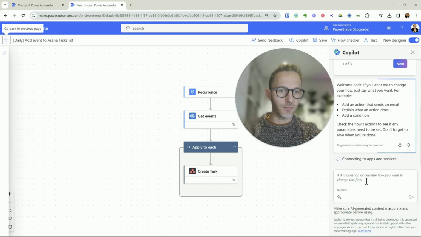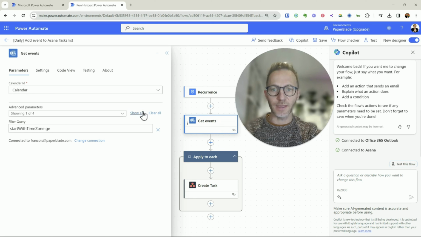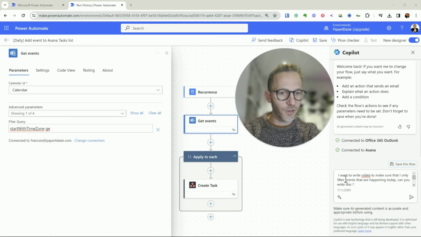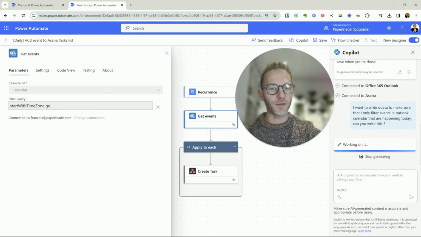So for that, well, we're going to leave Copilot aside a little bit. I really want to modify the get event, and I want to have the OData here. So, well, let's still give a chance to OData. Okay, because this time, forget about the action. We're just going to say, look, can you at least write me OData to make sure that I only filter events in Outlook calendar. Let's be very precise, that are happening today. Can you write this? Let's see.